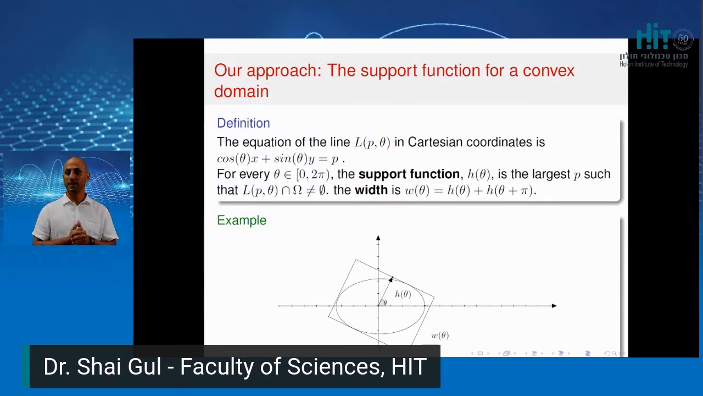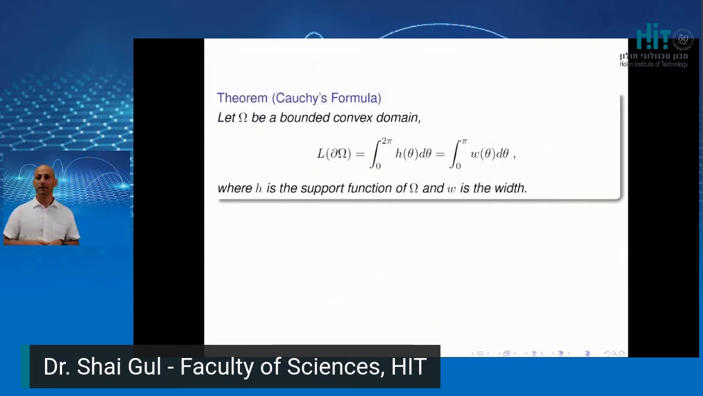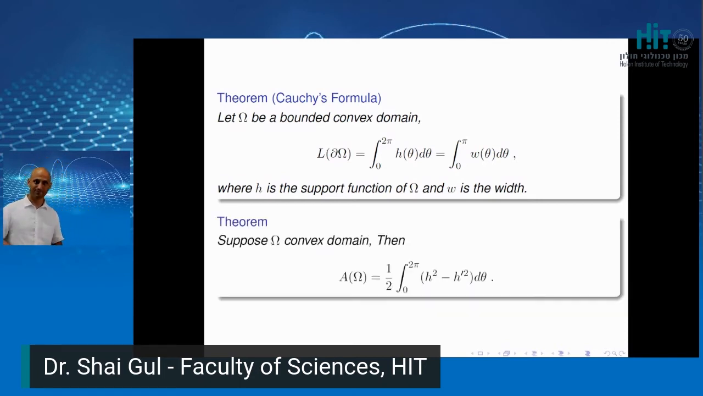by the support function. Like you see here in this image, you can see that there is a line that's supporting the rectangle. So the support line is coming from an angle theta, and you have a length p, and you can define the support function of this ellipse, for example. Okay. It has a lot of applications, this support function. One of them is that you can calculate the perimeter of the given domain, or you can even calculate the area of the given domain.